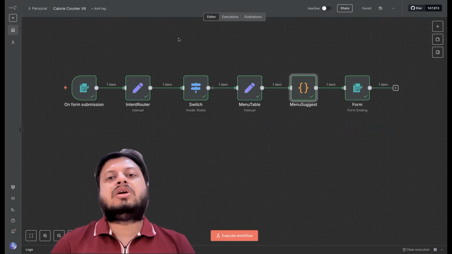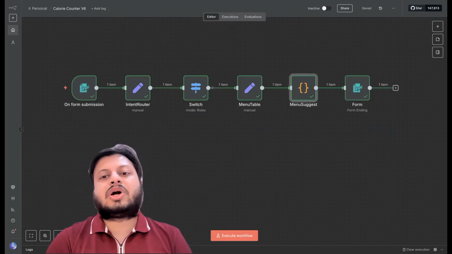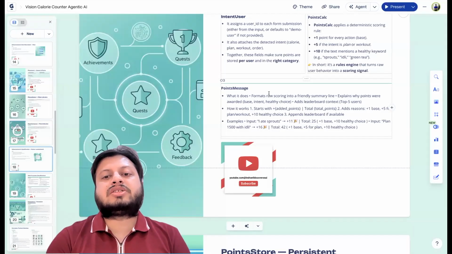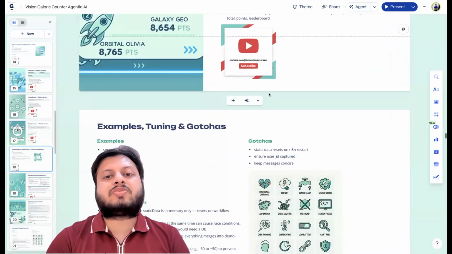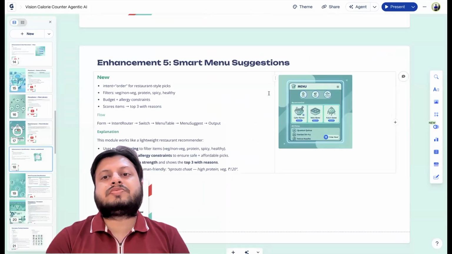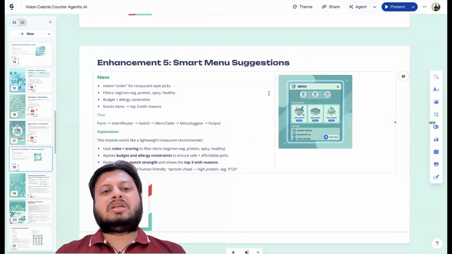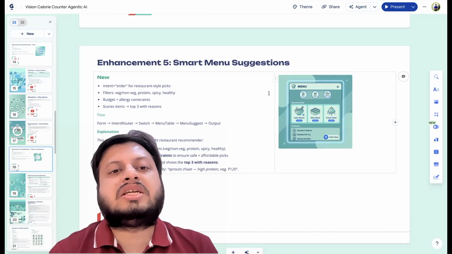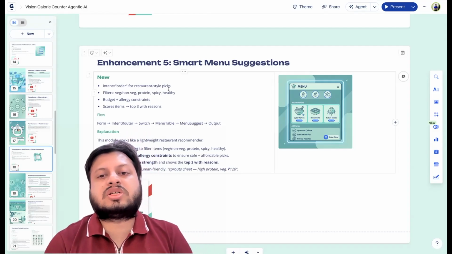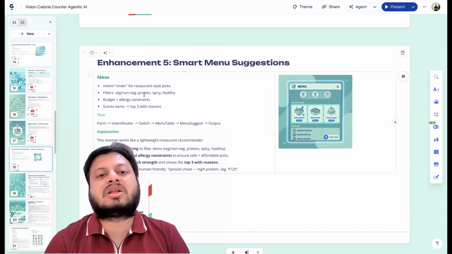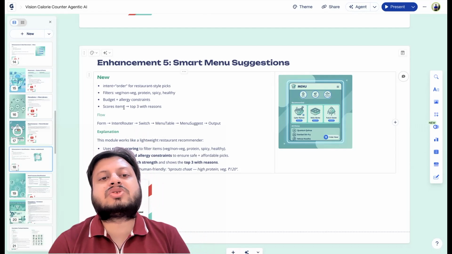I will describe again what we have done. Let's go to the next part: smart menu suggestions. What does it mean? If your intent is to order, it gives restaurant style picks, with filters like veg, non-veg, protein, spicy, healthy. It gives scored items, the top three with reasons, and the flow is form, intent router, then switch, then menu table, menu suggest, and output.